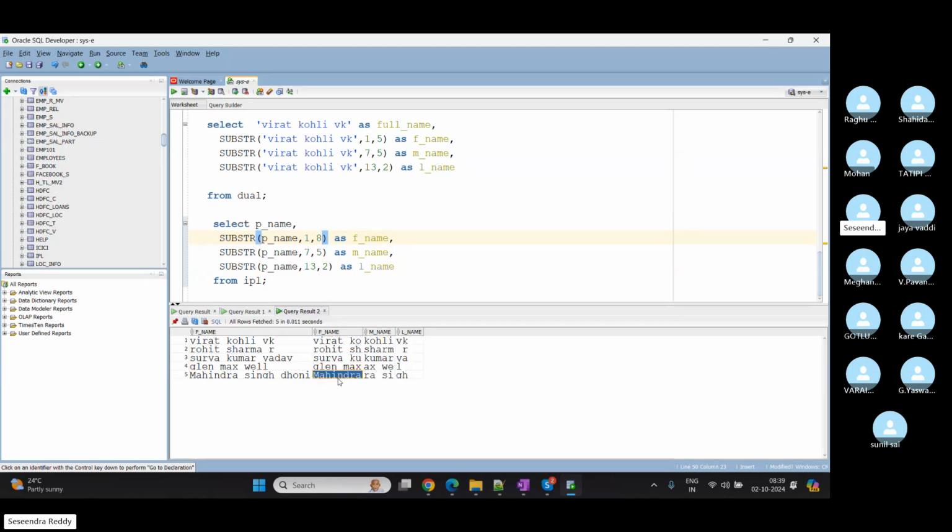So we are getting only Mahendra. We should not hard code any values based on the table result, the table data. We learned INSTR in the string functions also, right?